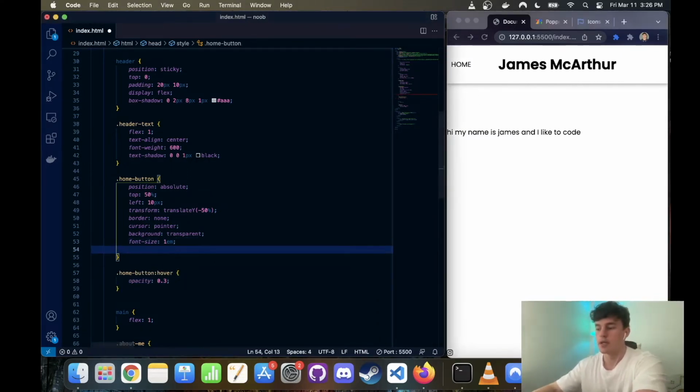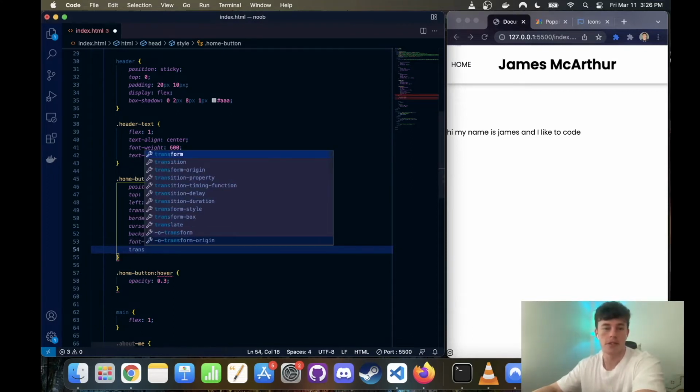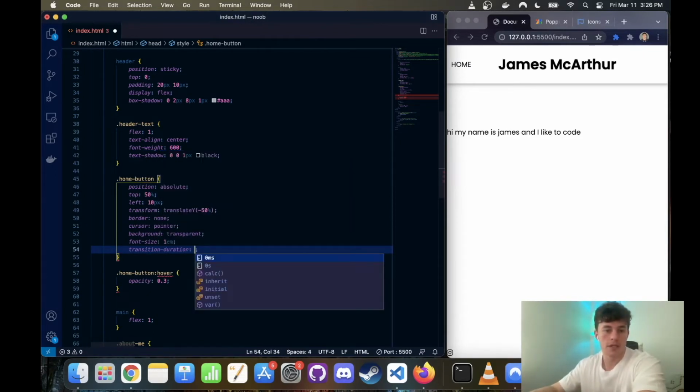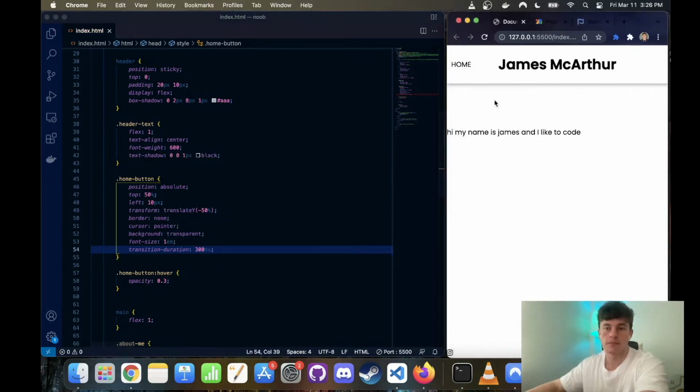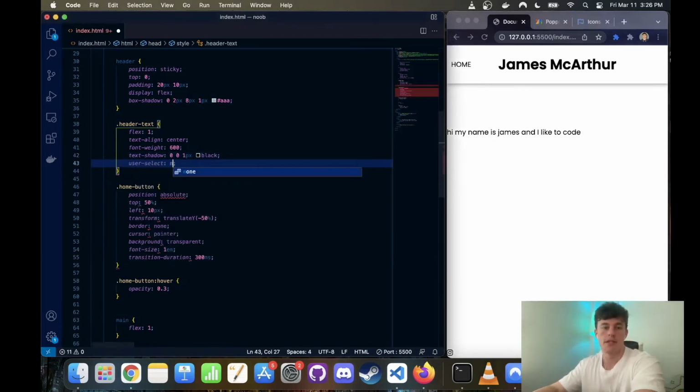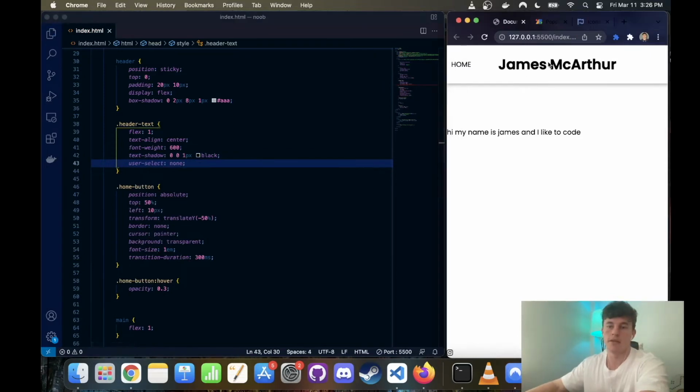And in here you can add transition, which is basically saying, okay, if these things happen, we're going to go transition duration of 300 milliseconds. So now when we hover, it takes 300 milliseconds for that transition to apply, which is kind of nice. The last thing we're going to do is user select none, so that just means the user cannot select that text like they could this. Cool, so that's kind of our header done.